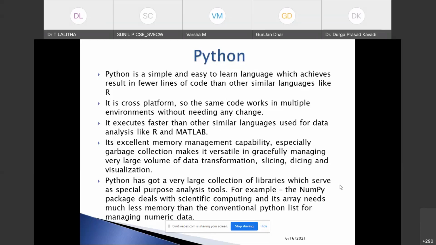Python is a very simple and easy to learn language, which achieves results in fewer lines of code than other languages like R. R is one of the open source languages, Python is also an open source programming language, and PHP is also open source.